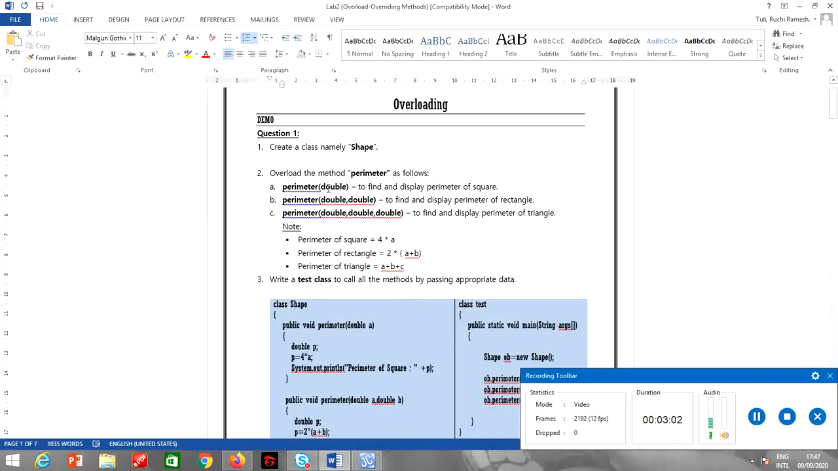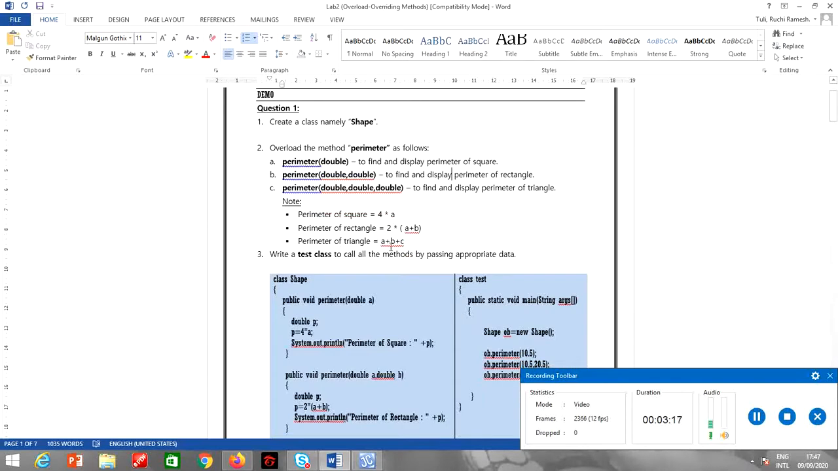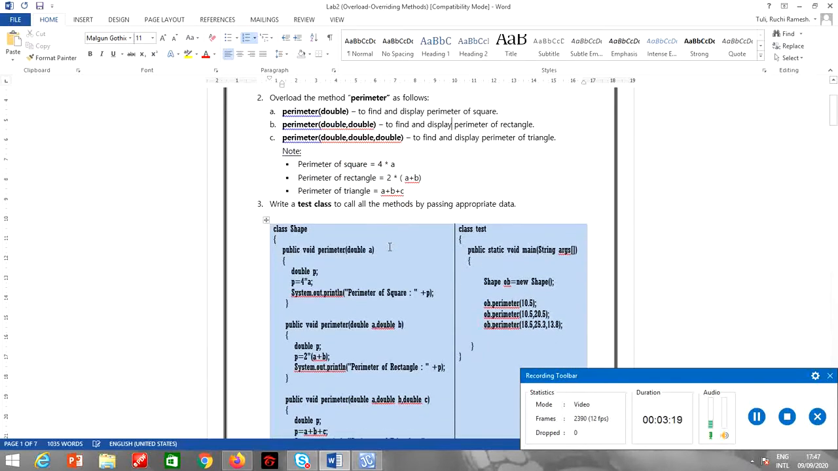Now the first method, what should it do? It should find and display the perimeter of a square. The second method should find and display the perimeter of a rectangle. And the third method should find and display the perimeter of a triangle. The formulas are given over here. So let's just check how to do it.